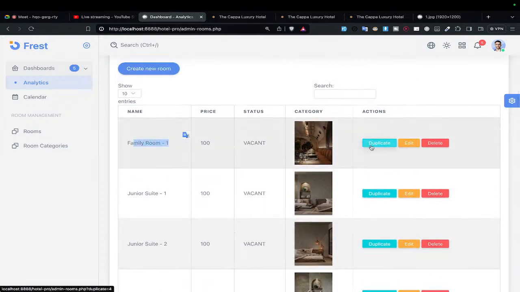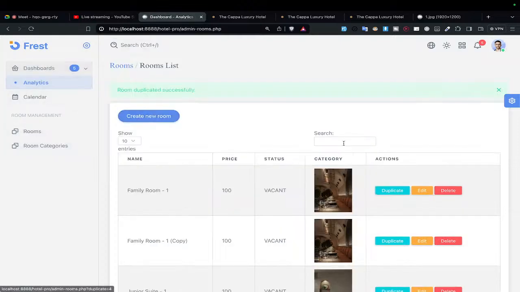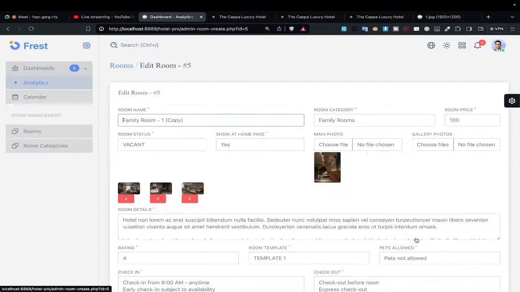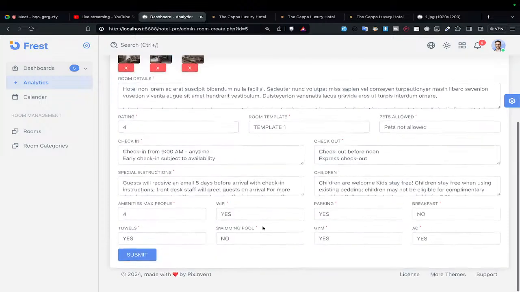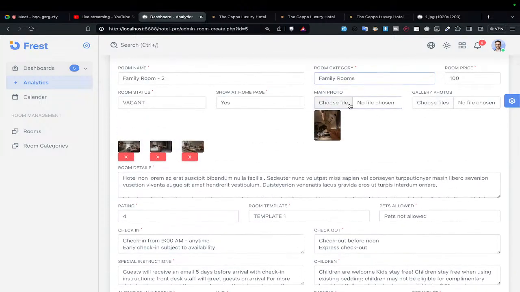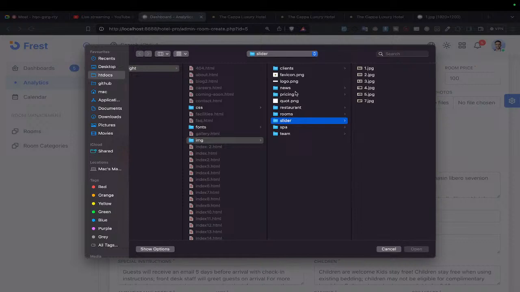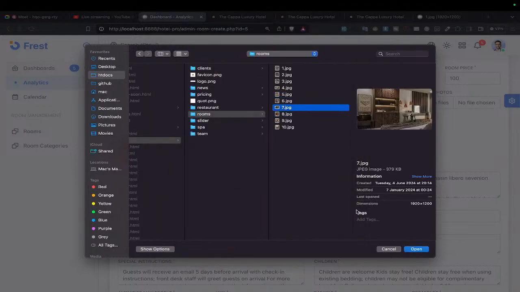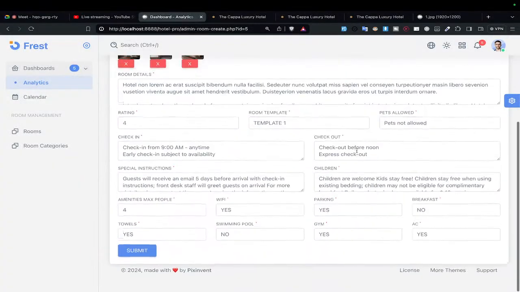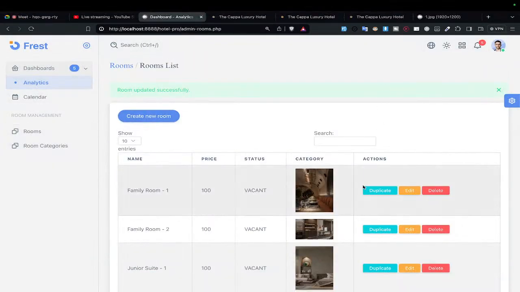It's there. Where is family room? It is here. Let me again go ahead and duplicate this one, and then I'm going to call this one family room 2. Go ahead and select family room, and then I save. Only that I need to change the main photo so it can look a little bit different. Come here to photos, rooms. Select this one. I mean number 4. It has already been selected. That one, and then submit. All right, that's it.